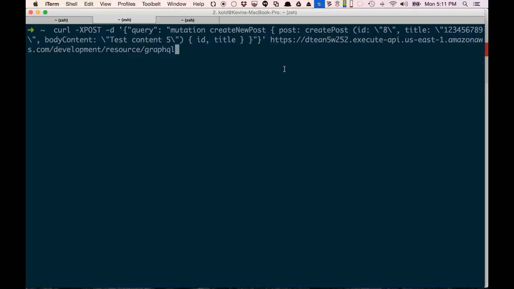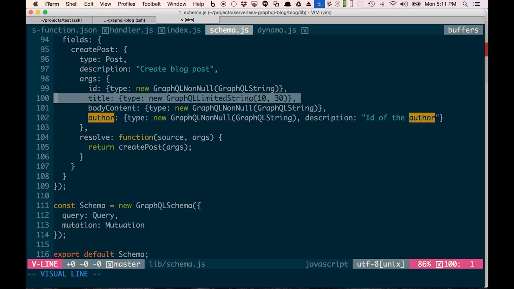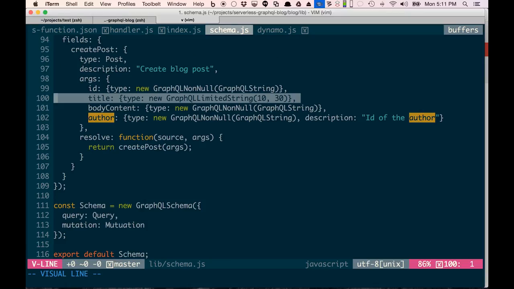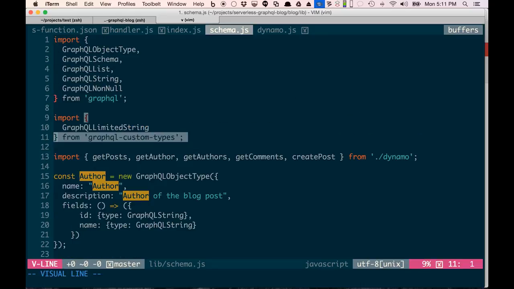I mentioned that a mutation was a way to write data to GraphQL. Here we've defined the new post that we want to create. This could be done client side, or it could be done from a command line like so. Notice that I'm only passing 9 characters, and we have a validation on our schema that requires us to pass a minimum of 10 and a maximum of 30 as we're creating this post. In this case, we receive an error from GraphQL. This was defined using the GraphQL limited string type, which is available in the GraphQL custom types npm package. You can examine the source to see how to generate your own custom types and your own errors.